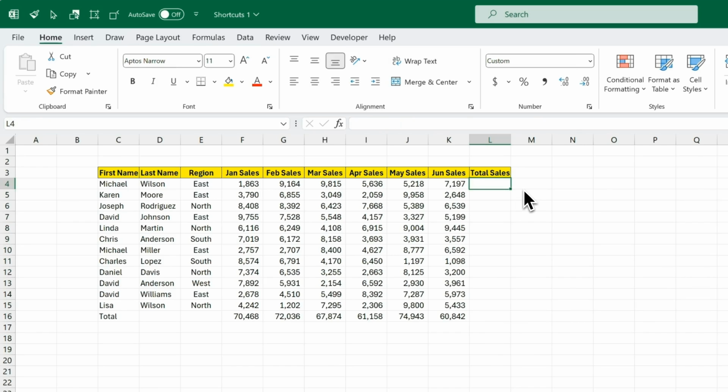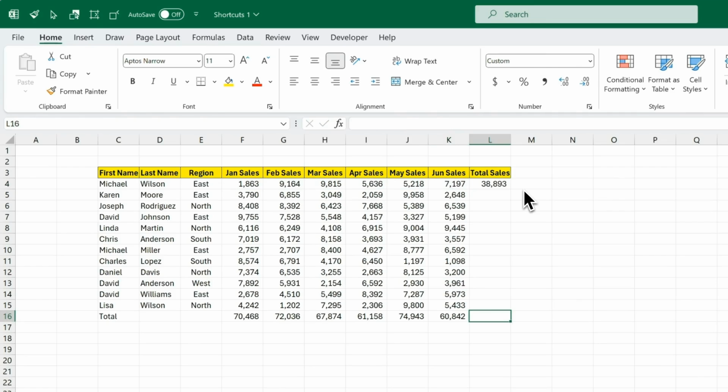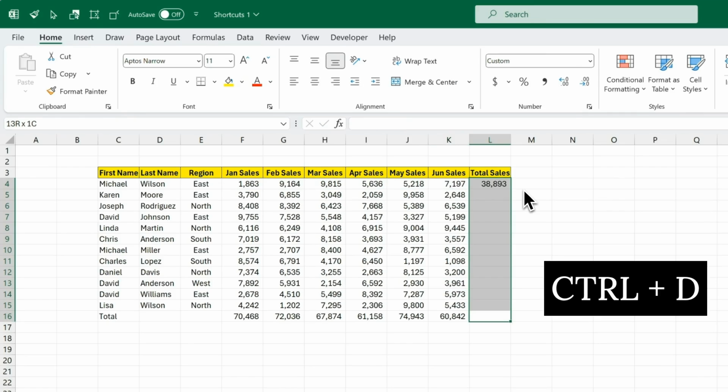So this sounds like a mouthful, but it's very fast after you've practiced it a few times. So just to show you again, Alt equals, Shift Tab, Control down arrow, right, Control Shift up arrow, Control D.